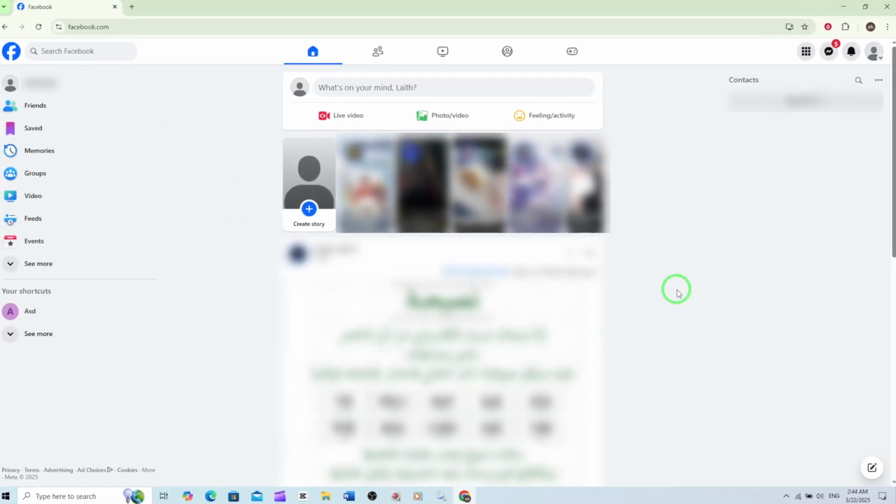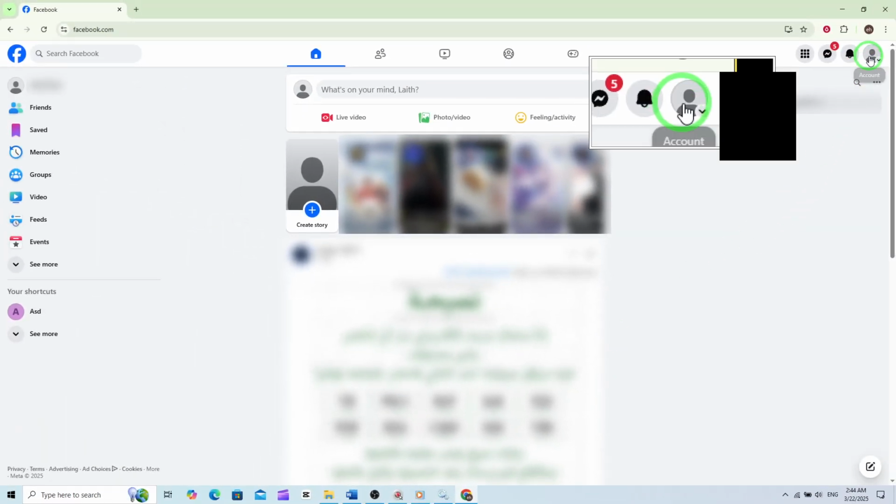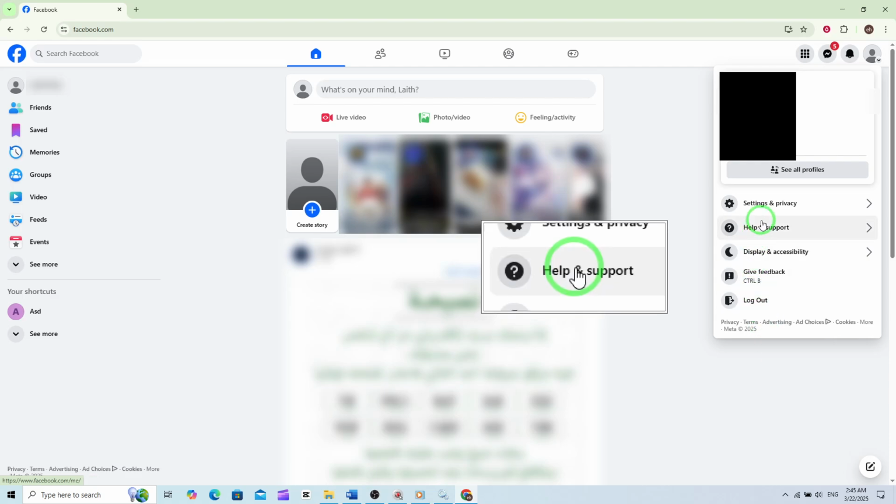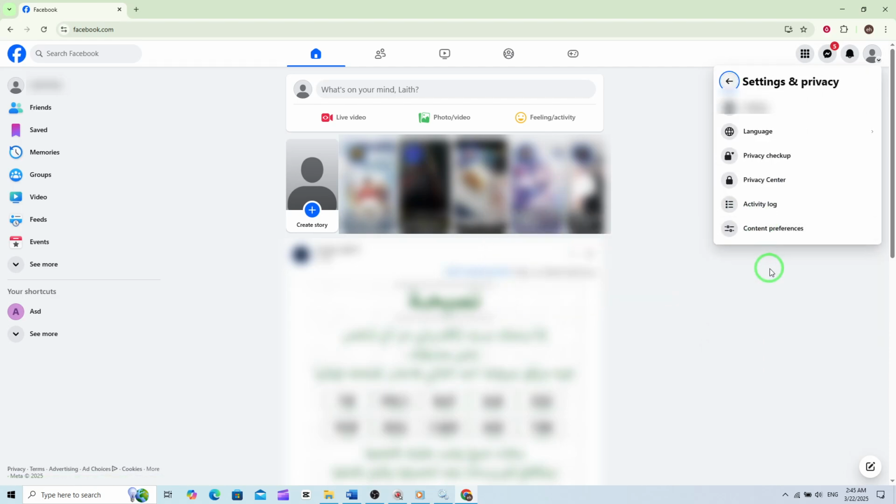Once you're logged in, click on your profile photo located at the top right corner of the screen. This will open a drop-down menu where you can access various settings and features related to your account. Next, navigate to Settings and Privacy. This section allows you to manage different aspects of your Facebook experience, including how your information is displayed and shared.